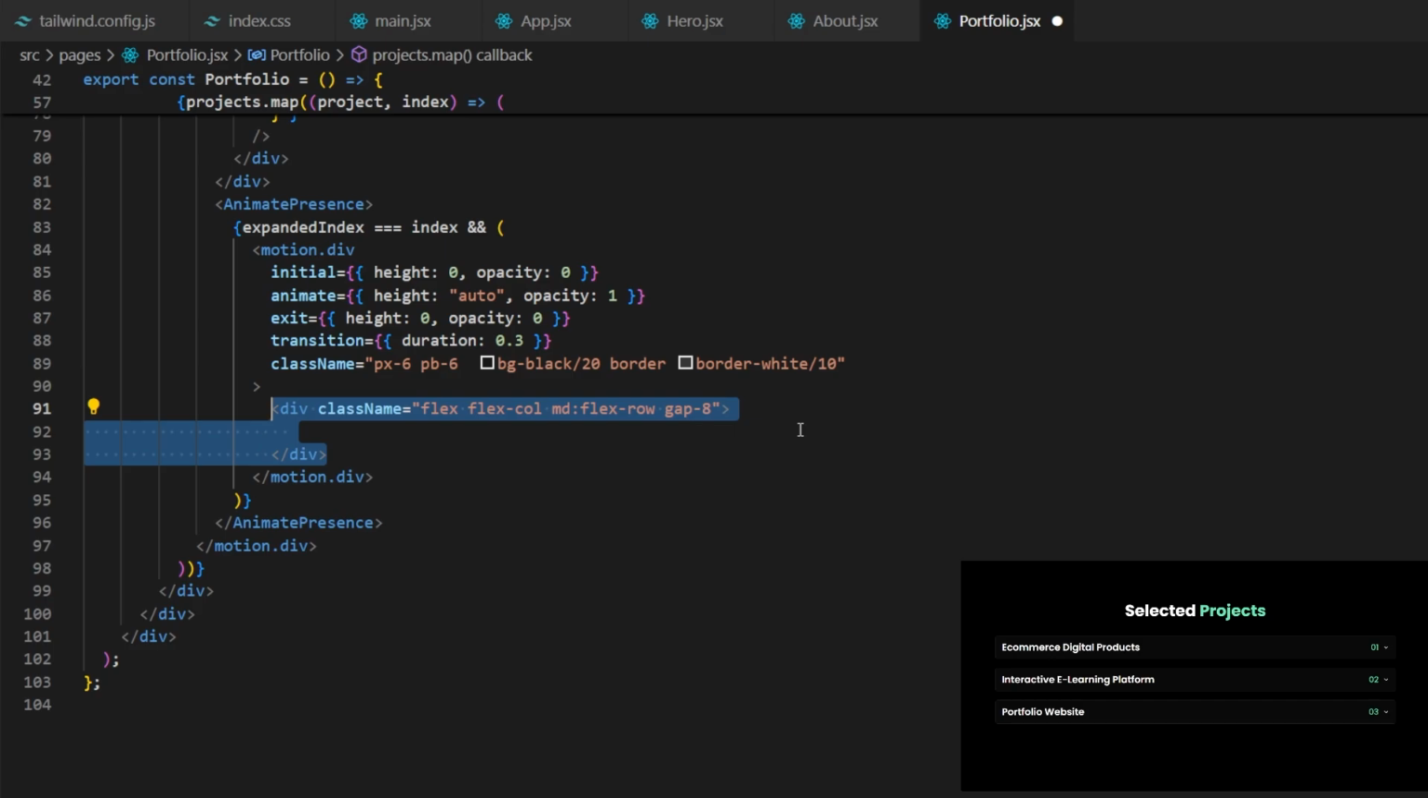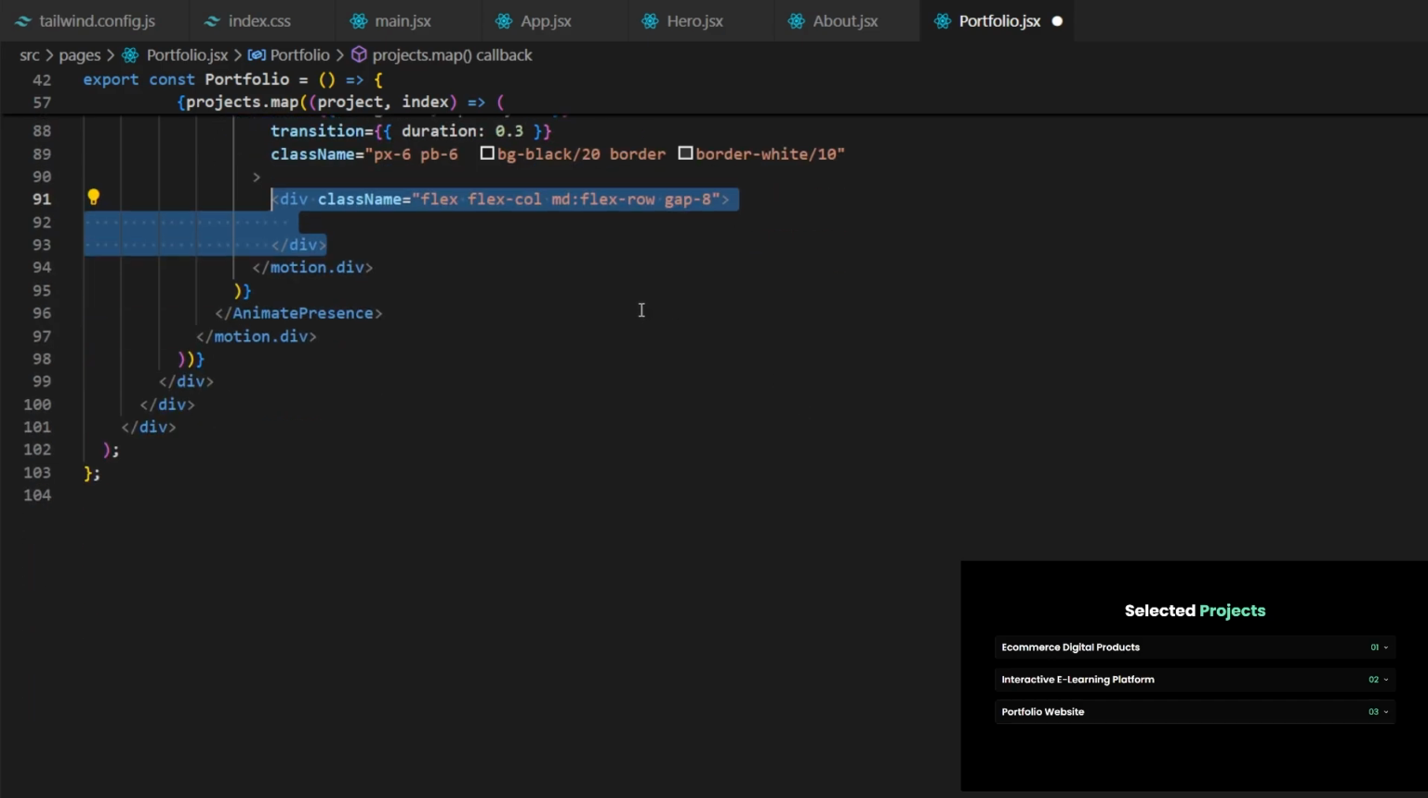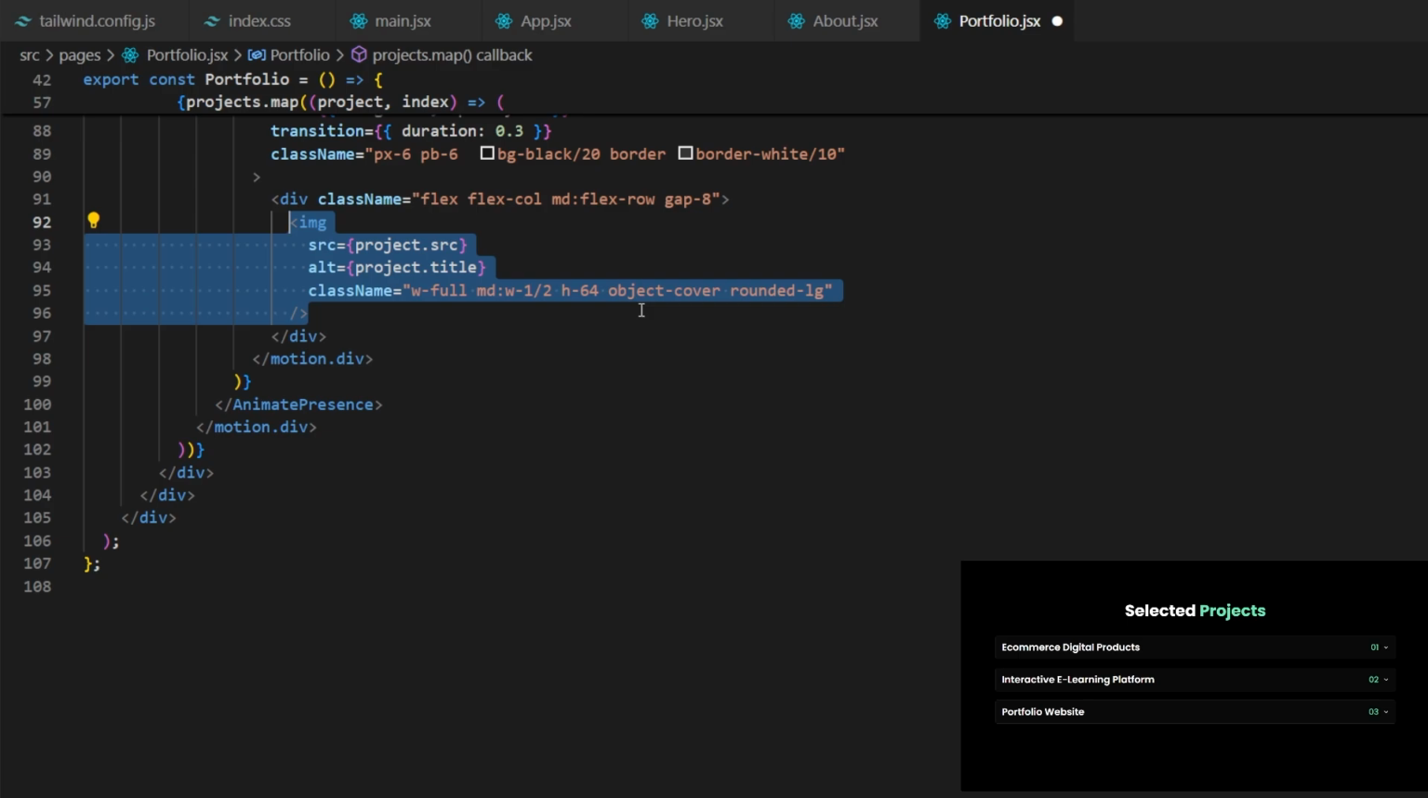First I will create a div with a flexbox layout, flex direction column, so the items inside are below each other. On medium screen, I will put flex direction row, so the elements will be next to each other. I will also put gap 8, so we have some spacing between the elements inside. I will put an image there. I will set source to project.source, alt to project.title, and class names of width full, on medium screen only half width, height 64, object cover, and rounded large.